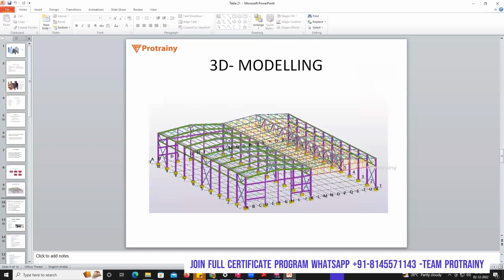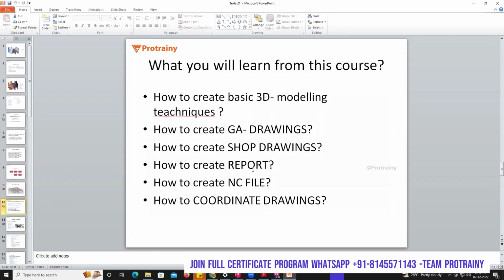So this is a sample model. I just kept it. So like this, you will be having a set of 3D models, and apart from that, after creating the 3D model, what are your responsibilities as a modeler, as a detailer and as a checker? Every person has to know how to create the basic 3D modeling techniques.